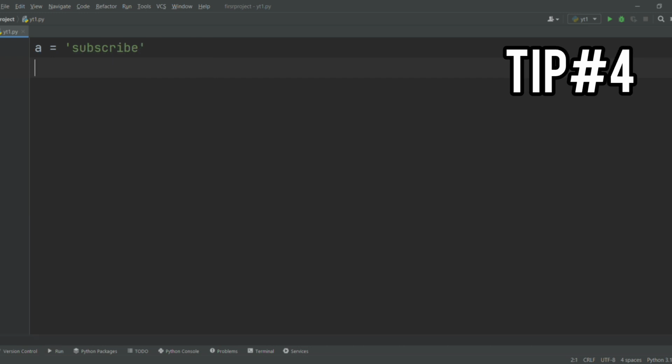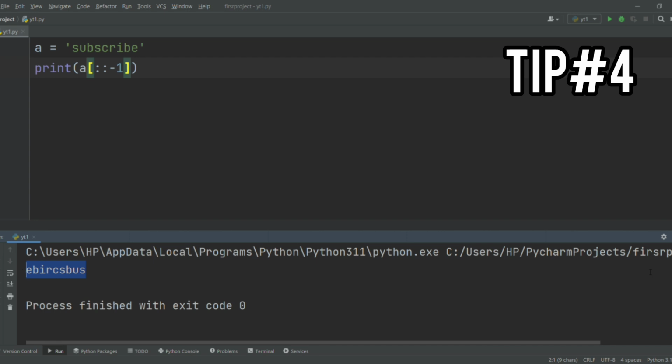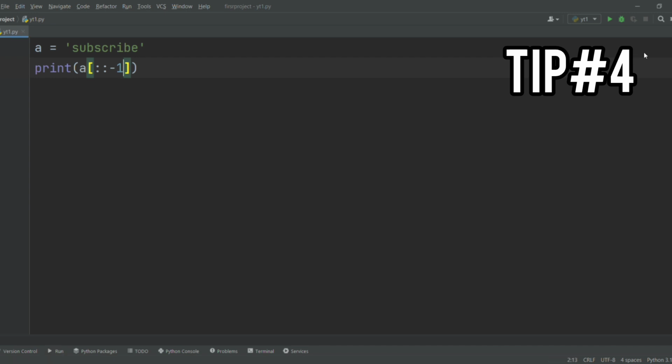Suppose you are given a string and you want to reverse this string. Then, instead of using any for loops or any complicated code, there's a simple trick to do this. You can write print here. All you gotta do is write A, and in square brackets write colon colon -1, and that's it. This is going to reverse the string, and as you can see, the string is reversed. Let's move on to the next step.